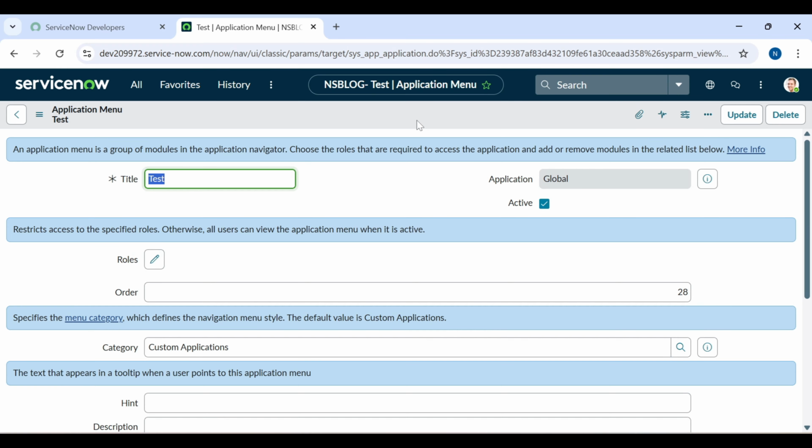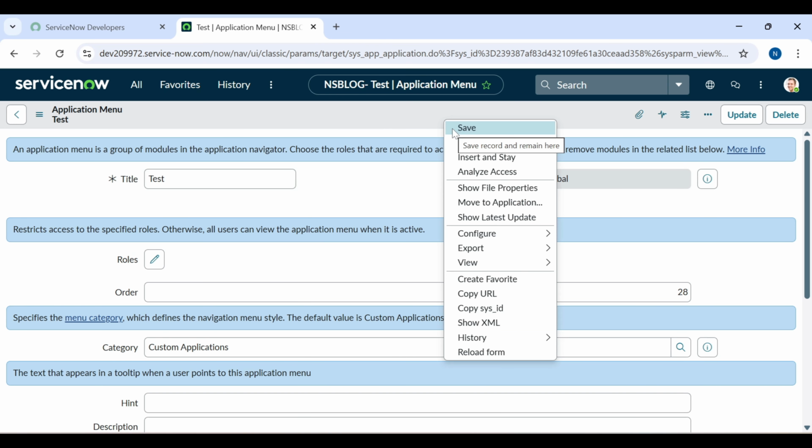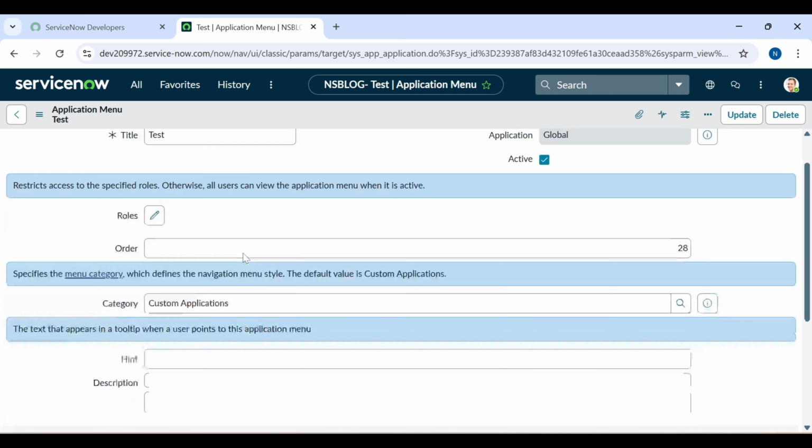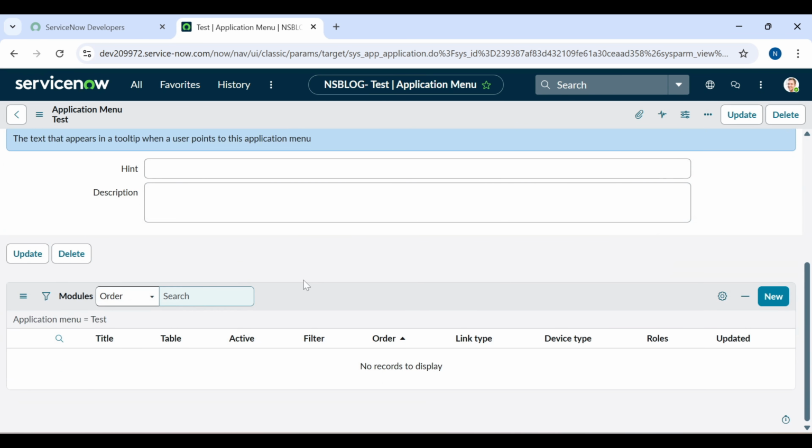Now you may get confused that I have done right click and save and they have submit, so just follow my instructions. How do I save? I click on right click and save. Right click on this one and save. You will get to know all these things when we discuss forms and records, so just follow me.